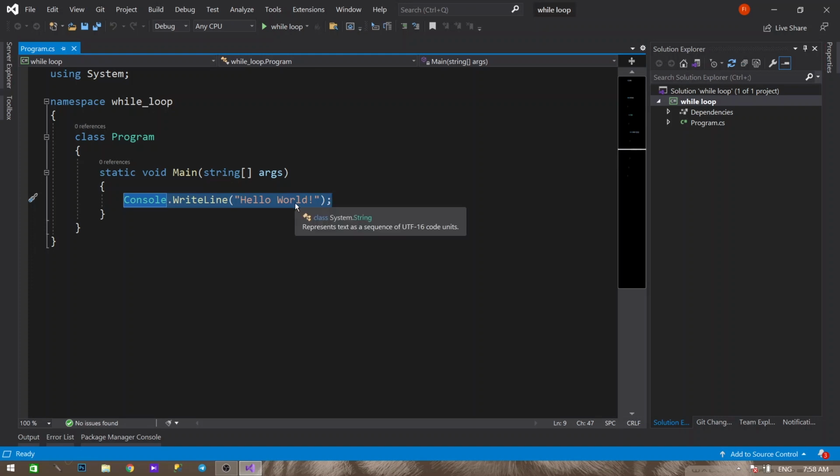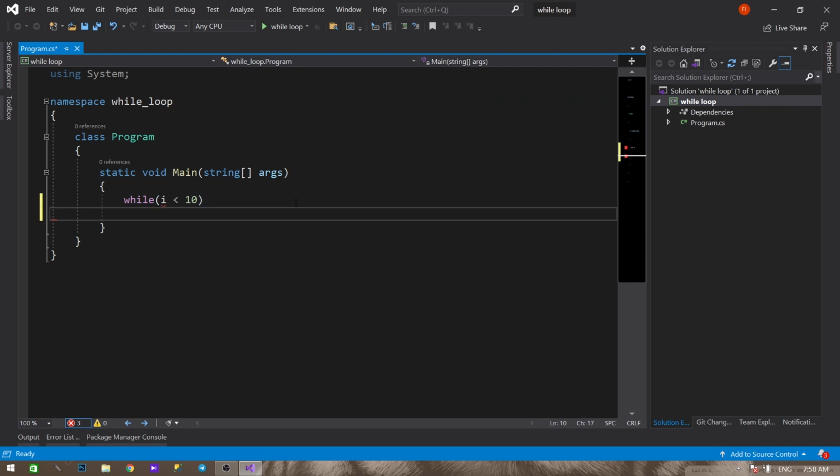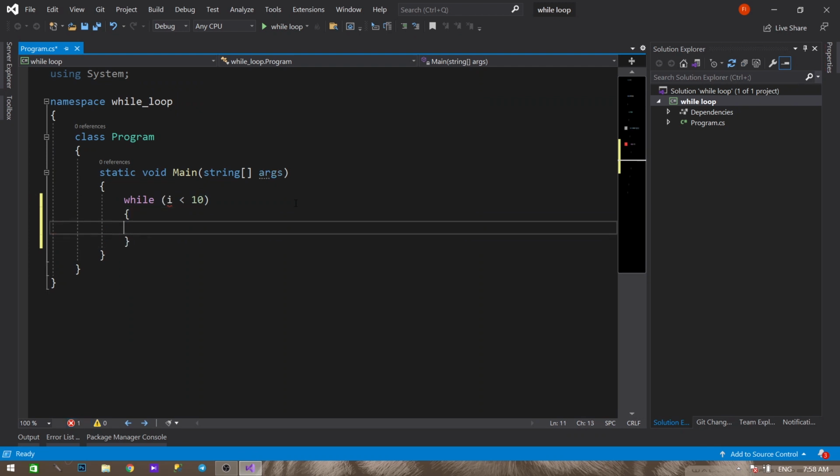So let's write the simplest while loop, and that goes like this. Okay, we start with while, parenthesis. Right in the parenthesis, you need a condition, and that's all a while loop takes. A condition. That condition could be while I is smaller than 10. And this is the body of the while loop.